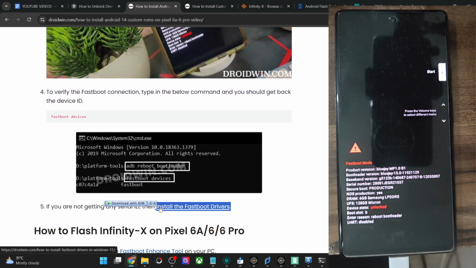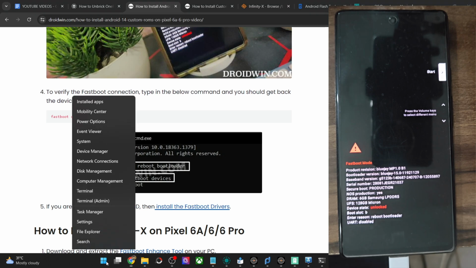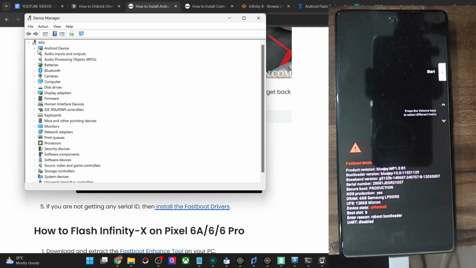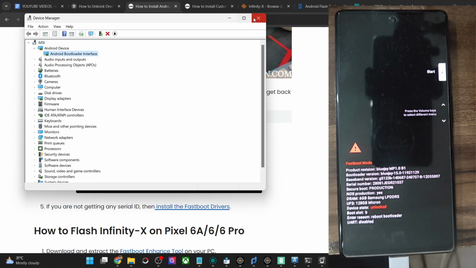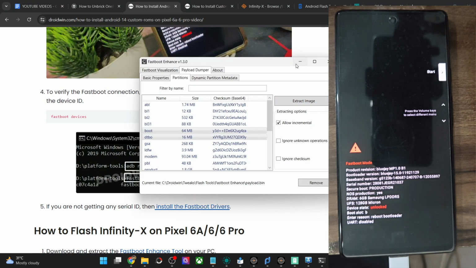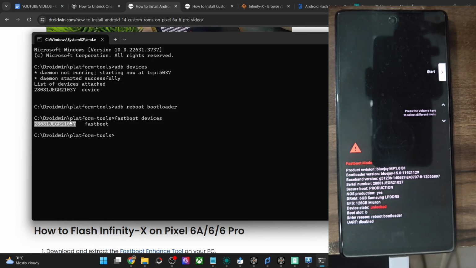Once you have installed the drivers, right click on the Windows icon and choose device manager, then expand the Android phone section and make sure that your phone is being shown as Android bootloader interface. So this, as well as the serial ID next to fastboot, signify that your PC is able to read the phone in fastboot mode, and we are now good to go ahead.